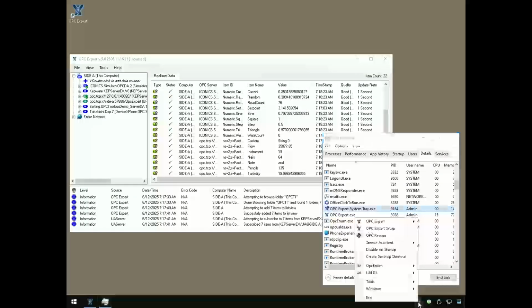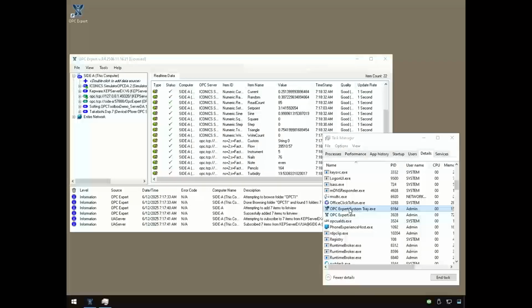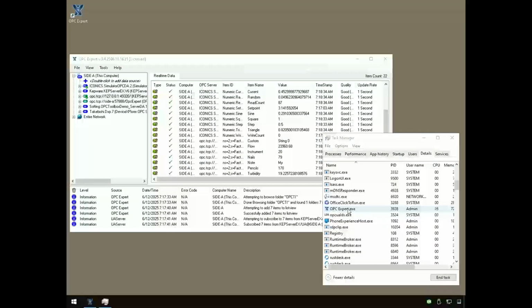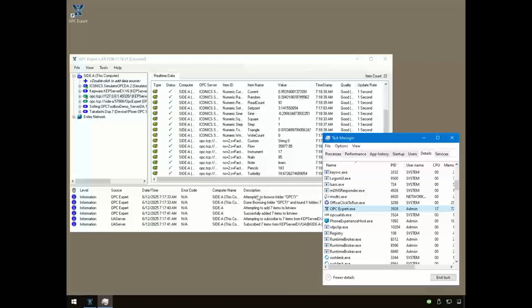I'm just going to exit this system tray. I'm going to exit this just so that it's easier for you to see what's going on. So I'll exit, and this guy is going to go away. So there we go. Okay, so there is OPC Expert. Very, very simple. We just have one application.